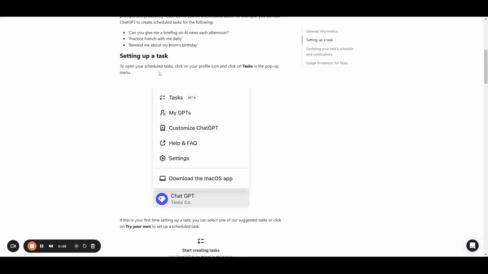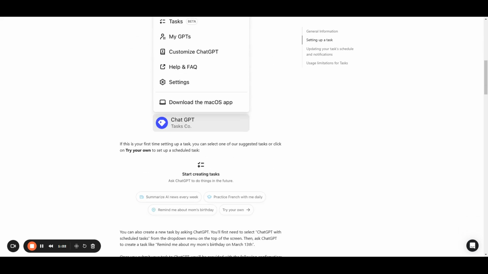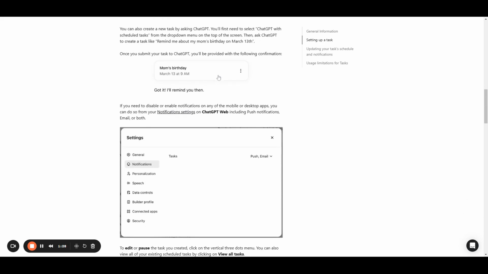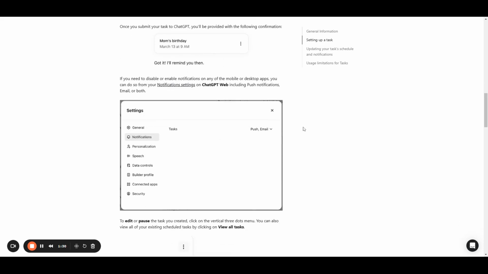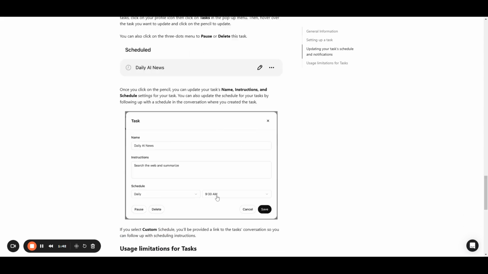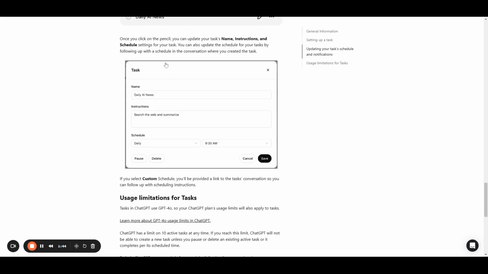So again, this is how you set up a task. Click on your profile item and click on task. If it's your first time, you can just click down here on try your own, set up your tasks, set up notifications. You can edit, you can pause, you can delete. Allow notifications if you want the notifications. Here's this box again that you've seen before. Make sure you fill out all the information. You can always pause it, come back and edit it later.